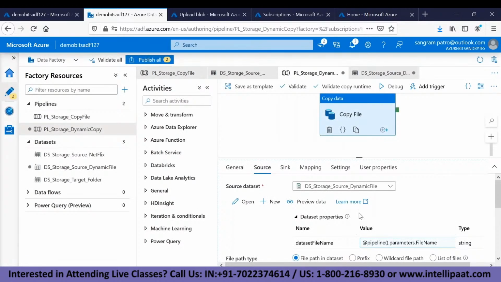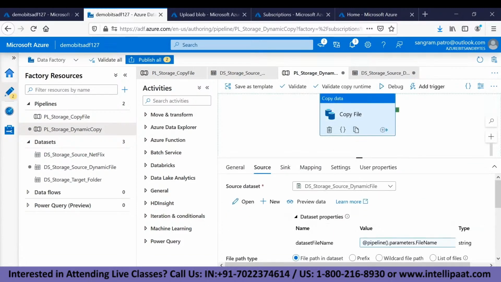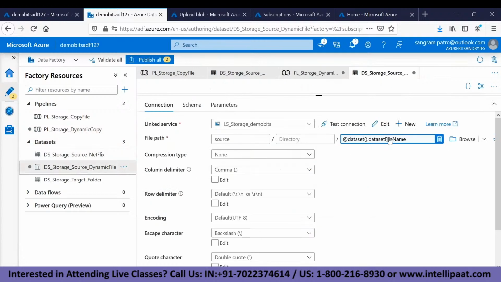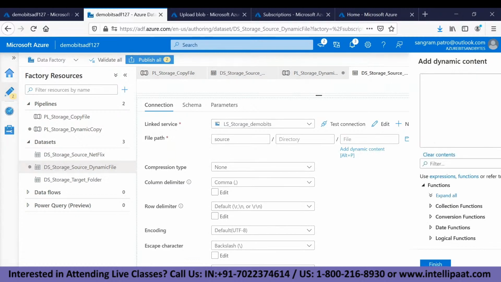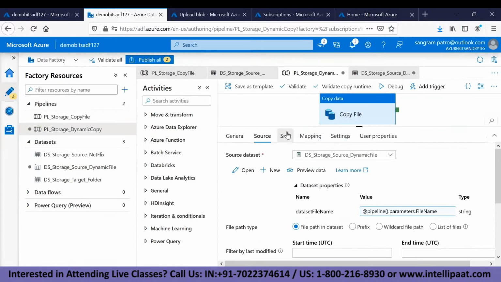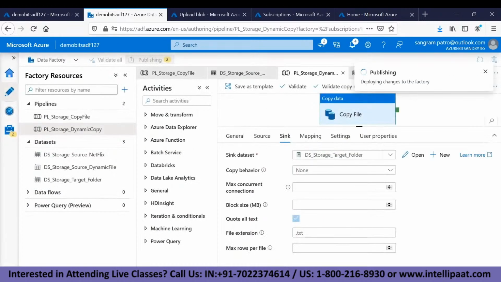Click on finish. During the runtime, if I'm passing a file name called customer.txt, that same file name will go into the dataset file name. And if I refer to this dataset file name, where is it? It is within the file property. It is the file, add dynamic content, dataset file name. Once I do that, the sink is still the same thing. It is just pointing to the target folder. It still holds good. I will click on publish all to save all the changes before running this pipeline.